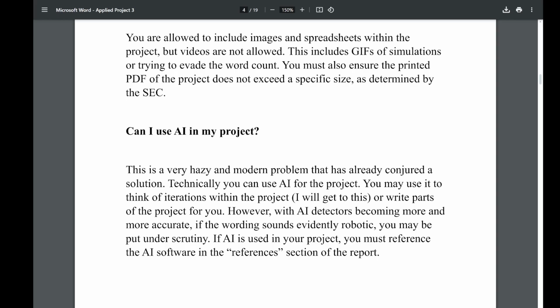There are a lot of modern AI detections, so if they detect AI writing, they can flag that and mark you pretty heavily. And yeah, as I said, if AI is used, you have to include it in your references.